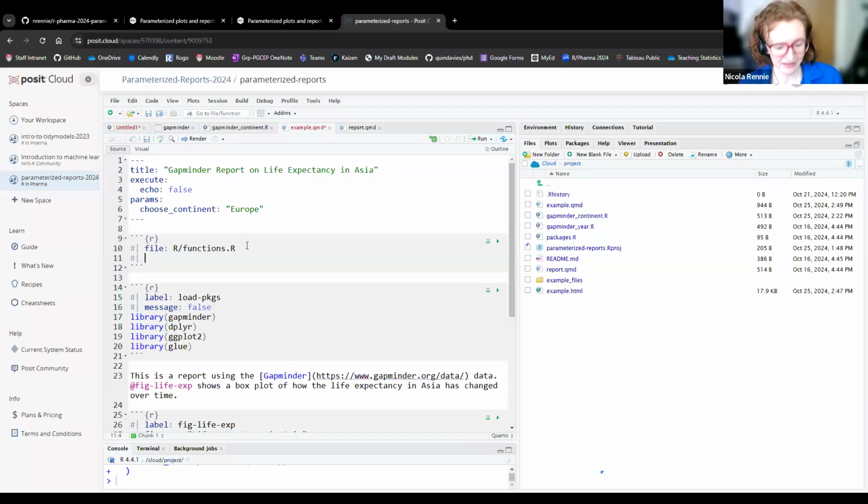You can load that in, and as long as you have either eval true in the main YAML or in here, that will just load that in for you. So that's an alternative to using source. This is also quite nice if your functions are really big and you don't want your Quarto document to get super long and messy. You can keep it all in one R file and load it in the code block at the top.